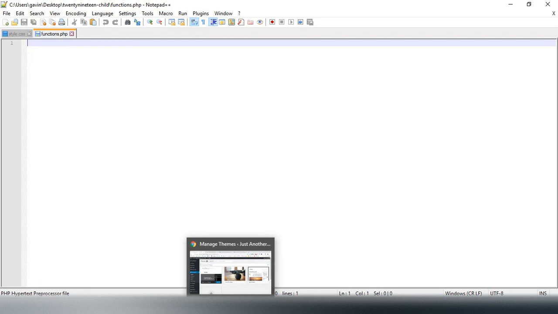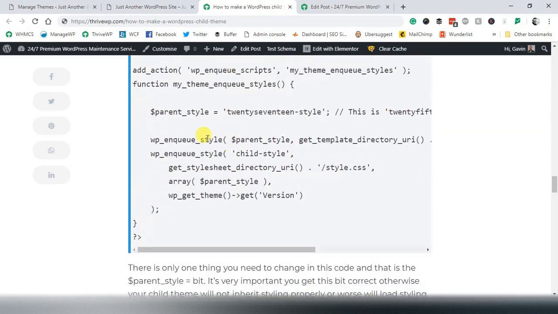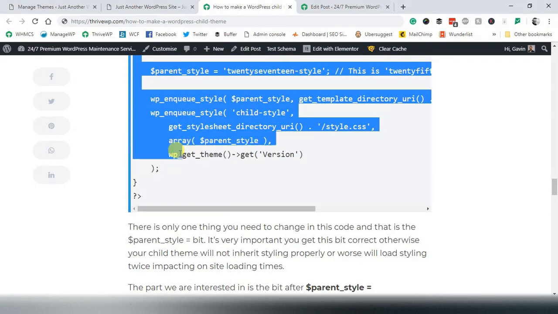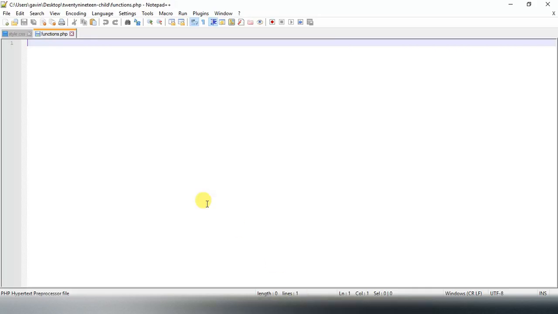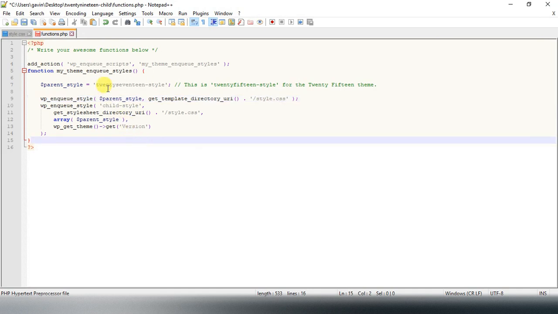But again, this all sounds really confusing. All you need to do is go to our post, okay, and copy and paste the code again. So this code here is for the functions file. So you copy that, paste it into the functions file that we've created, okay? And again, there's just one thing that you need to change in this file, and this is this part right here. So what this is saying is it's calling the parent style information, basically. It's saying this is the parent style, and we want to pull the style CSS from it. So you will need to change this to reflect whatever your parent style is.